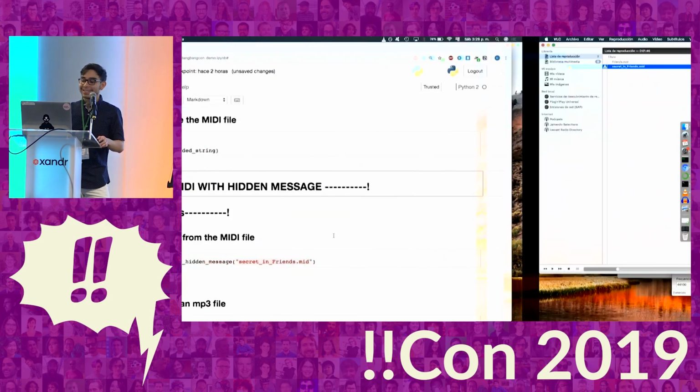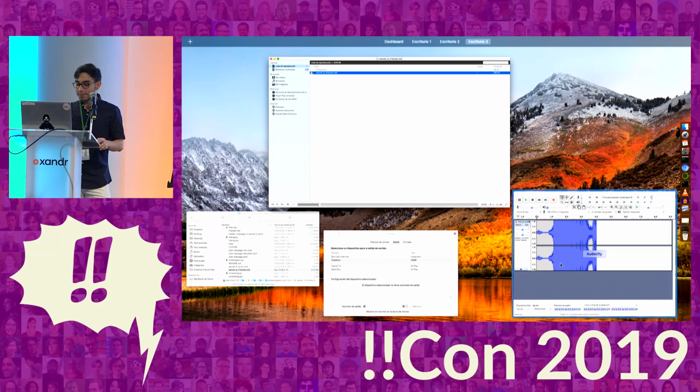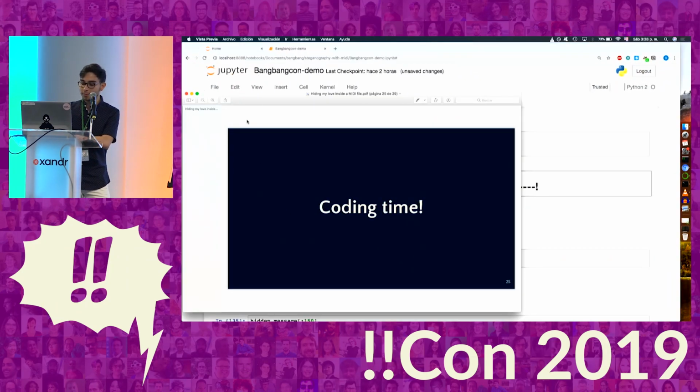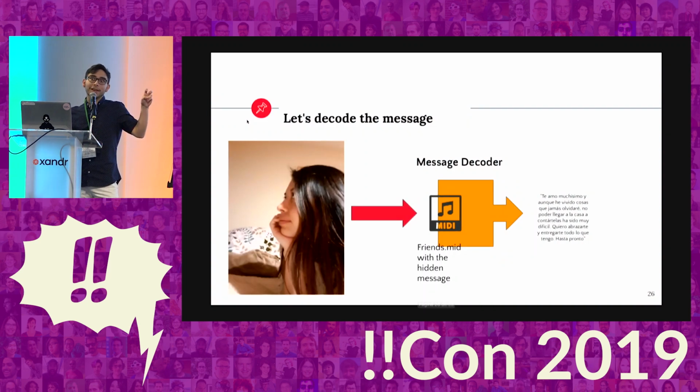And now back to the slides. Where are the slides? Here you go. So now that my girlfriend has received the message in Colombia, she can put the MIDI file into the message decoder, which has the secret message, and then output the message, which is actually the audio that we just recorded.